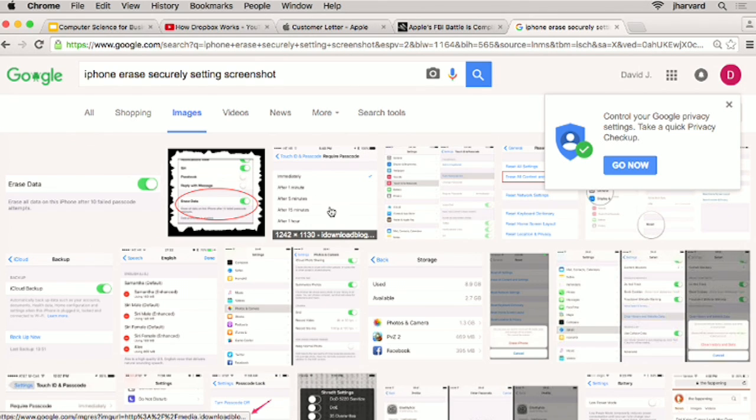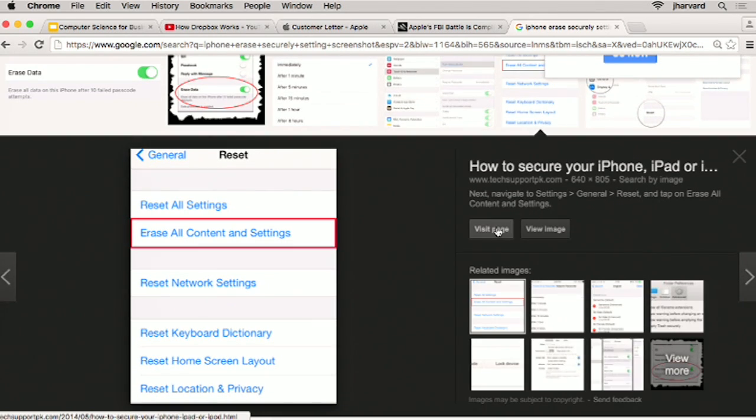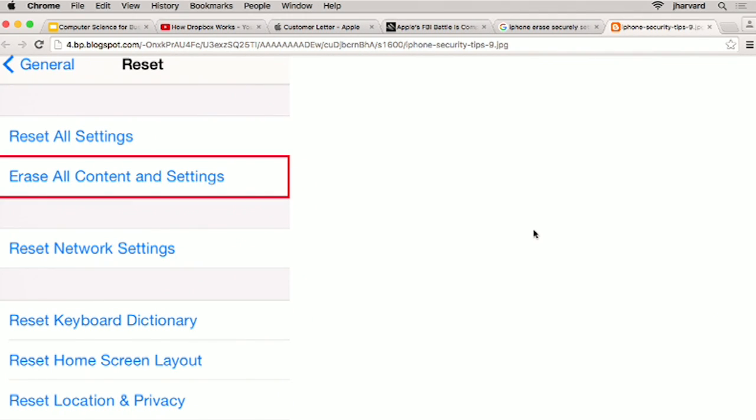iCloud, erase data. That's not... here it is. So this is the screen I was thinking of. You can generally on an iPhone navigate to a screen that looks like this, and erase all content in settings. If you click that, it tells you it's going to do it securely. What does securely mean in a phone or a computer?